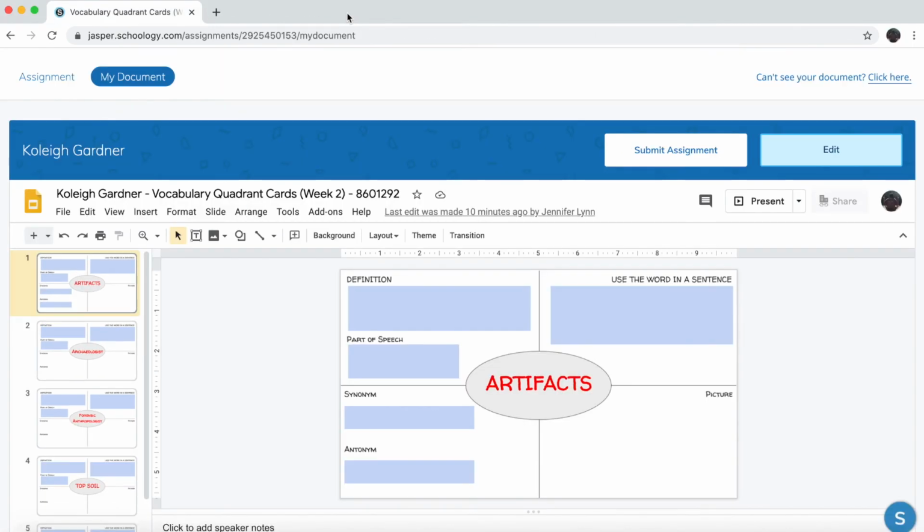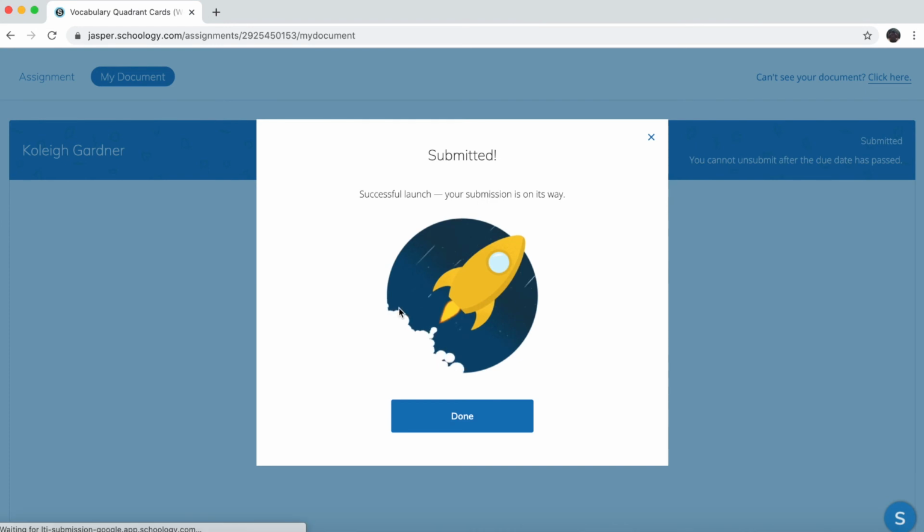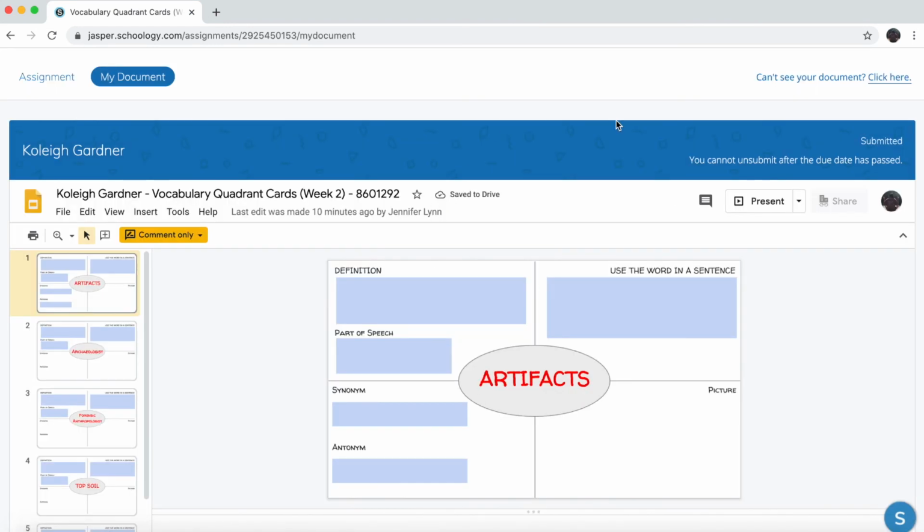You can close the tab and then click submit. I'm not going to click hers. We'll all click hers. It'll ask you if you're sure. If you're absolutely positive you are completely finished, go ahead and click yes, submit. And it will give you a little notification that you have submitted.